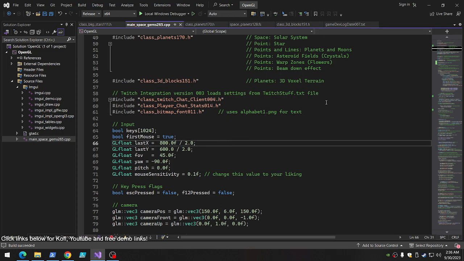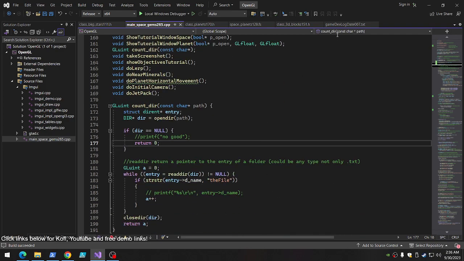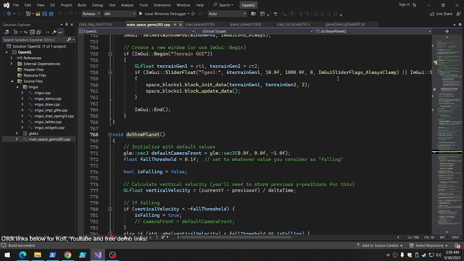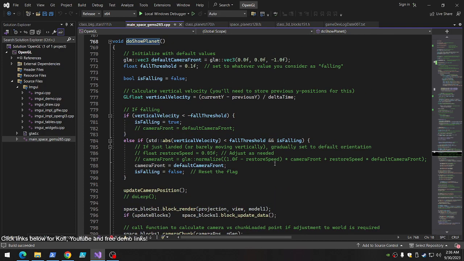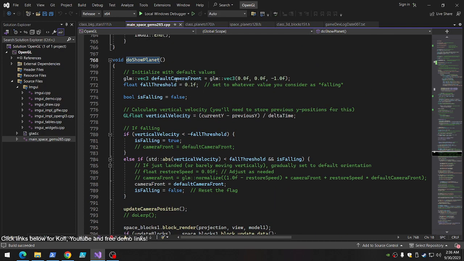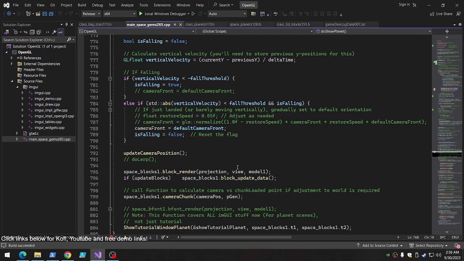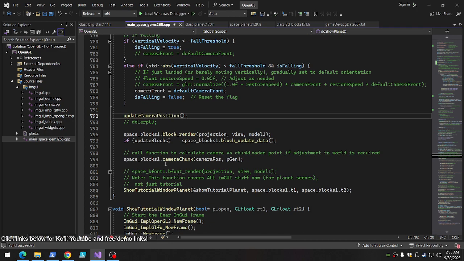So all we want to do, first of all, let's just see what happens when we go into the do show function. Okay, so do show planet. Here in the do show planet, welcome to the do show planet function, everybody. Here we initialize default camera, vertical velocity. Update camera position, do lerp, block render, space blocks camera chunks.